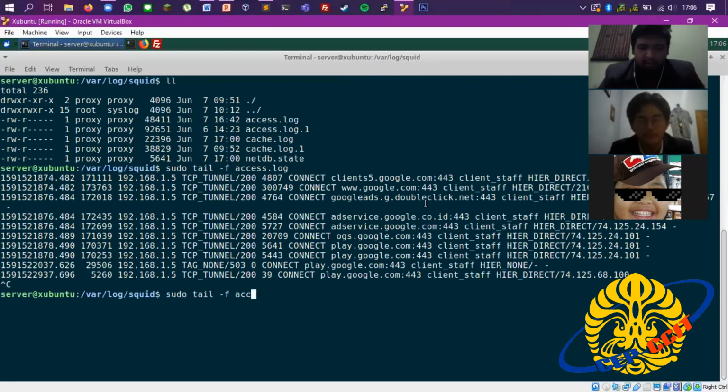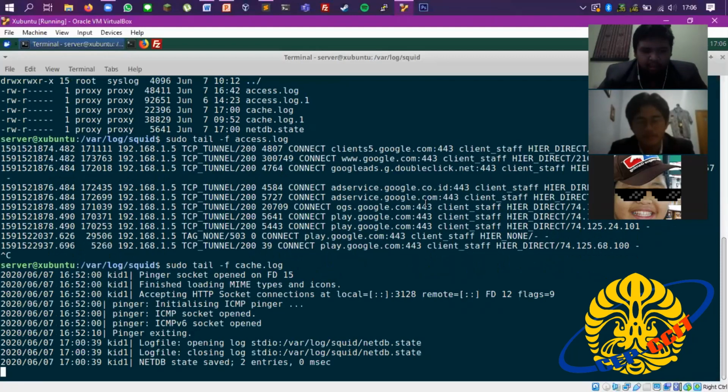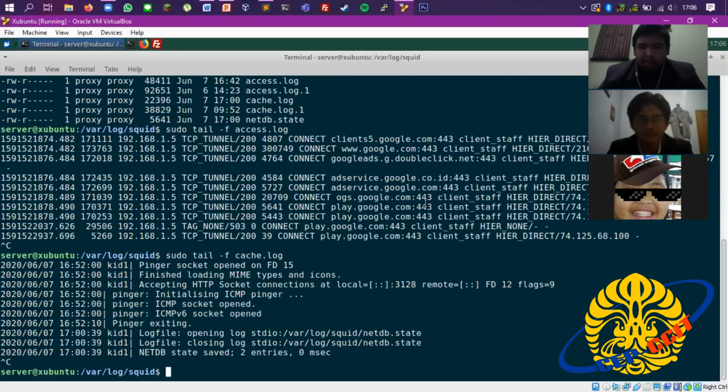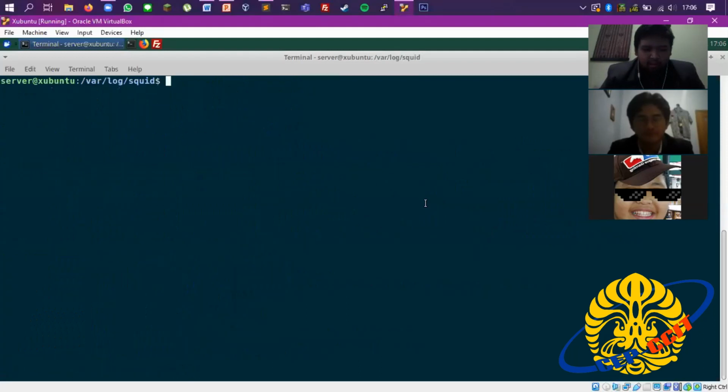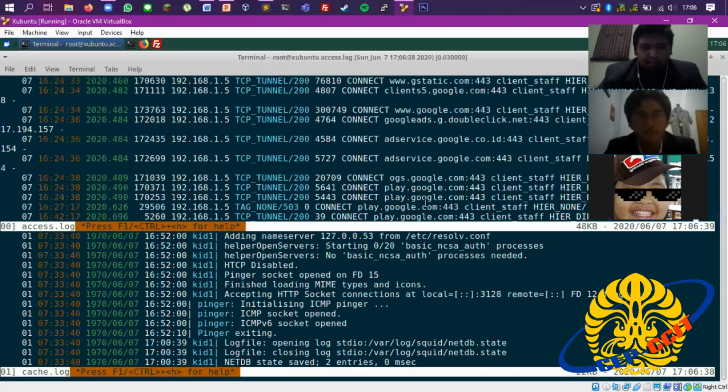Now, to watch the growth of the cache database, you can go to cache.log. So it saved two entries, which will be saved into the database. So let's say we want to monitor simultaneously. We can do that by using sudo multitail access.log and cache.log. So right now we can see both files interacting in real time.